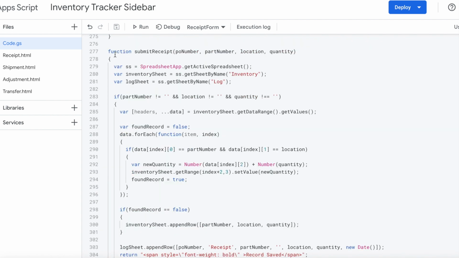Right here, submit receipt. My stuff's coming in: my PO number, part number, location, and quantity. I'm setting the SS for my spreadsheet, the active one, inventory, and then my log sheet as well. So I'm doing an inventory sheet and log sheet. I'm going to be recording a record on my log sheet, so I need both of these.